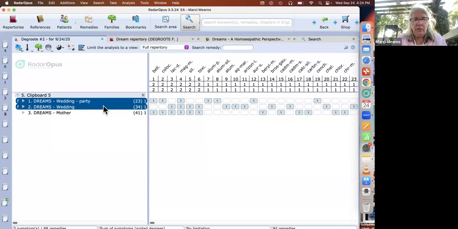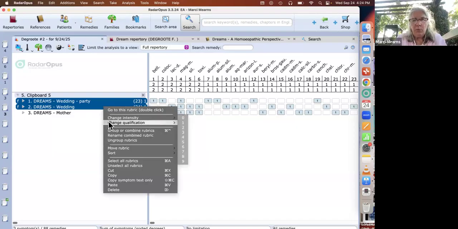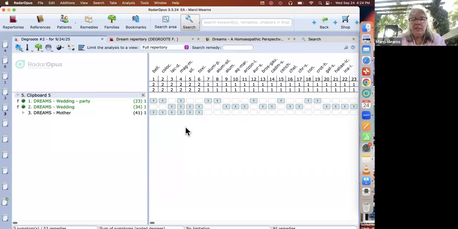So let's actually limit. Remember how we can turn this into a filter and say an eliminative rubric. I only want to see remedies that have dreams of a wedding or wedding party. Remember how we do this? Turns them into a filter. Everything that doesn't belong to that group is no longer part of our analysis. So let's take that one.